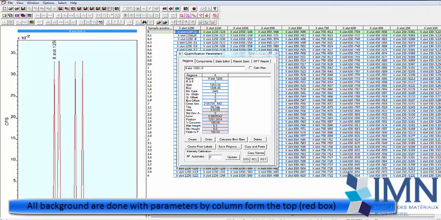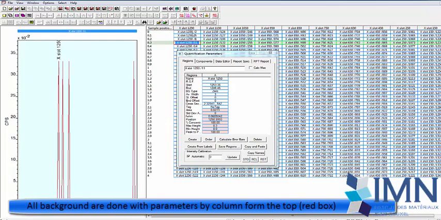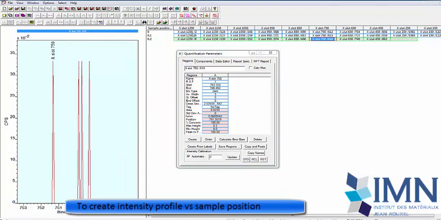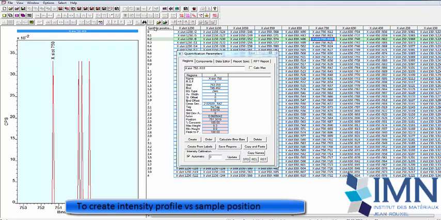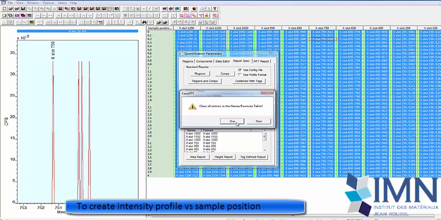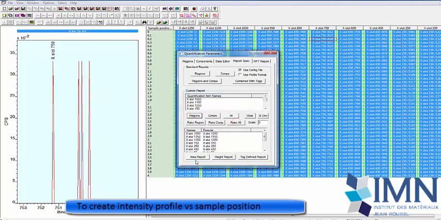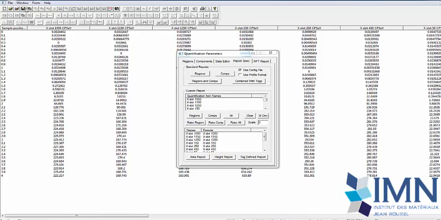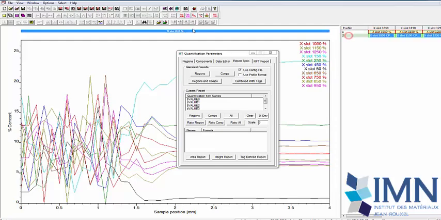So now it's done. Have you seen it? Now you can see that for each measurement the background is done. The fact that we have a blue background on the left window indicates that the background is done. Now we will create the profile of intensity, and that is an easy job.